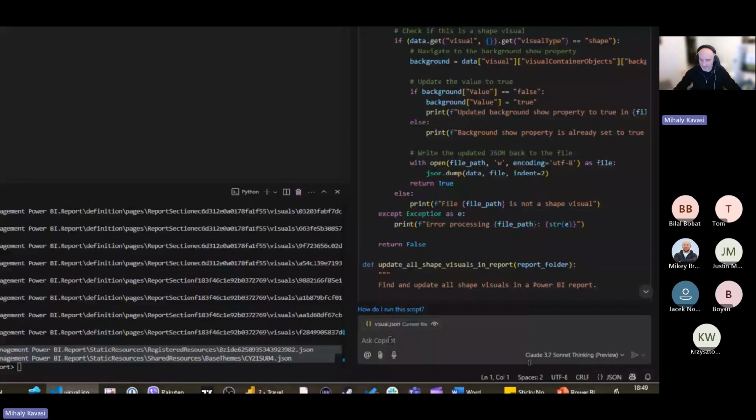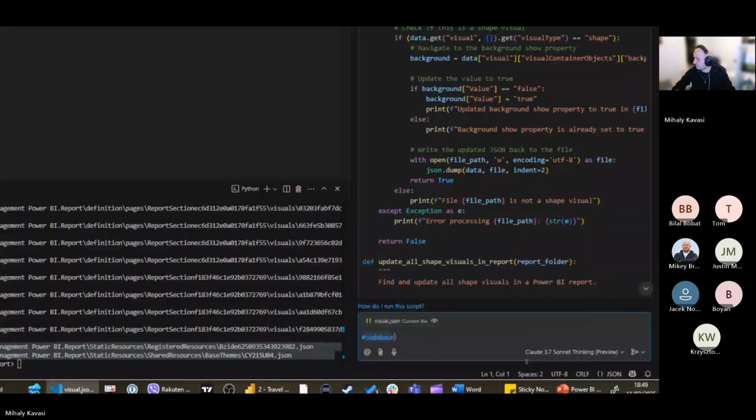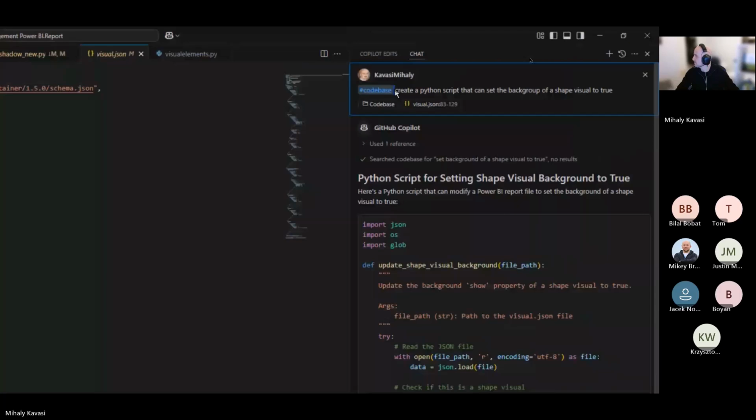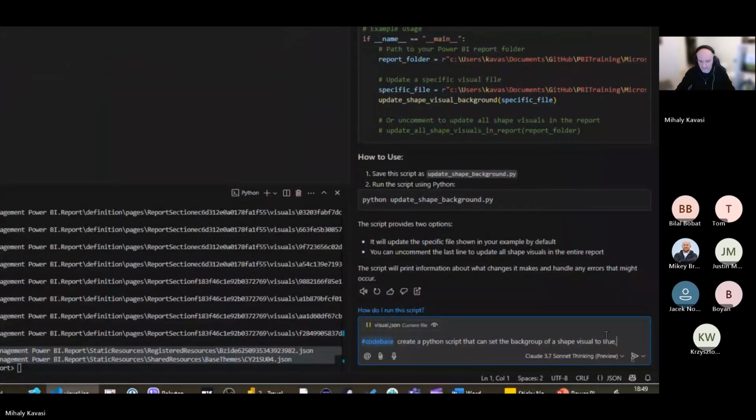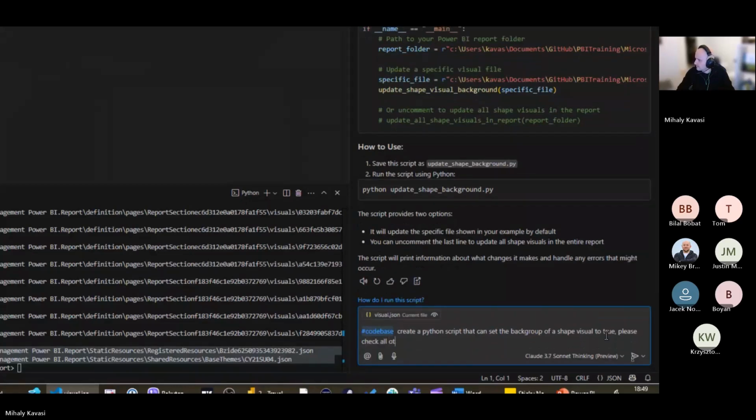And then you can do things like code base. Basically, you can add the whole code base into context for Copilot, so if it needs to, it can go through the whole code base. And I can write the same thing that I wrote here. Let's see if it works. Okay.